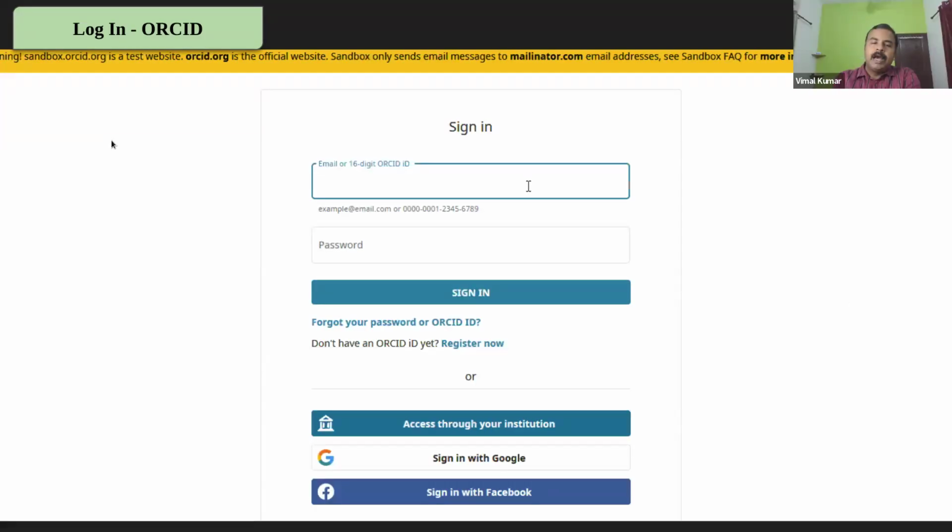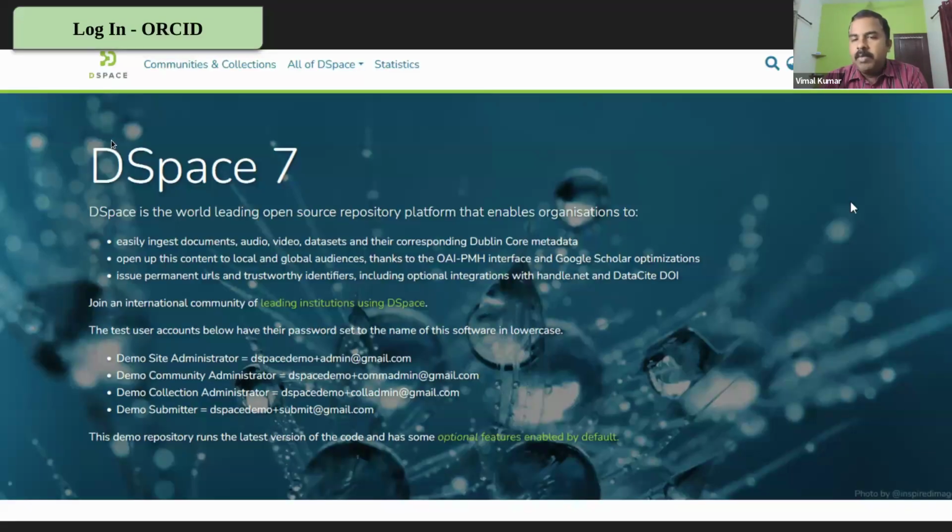We can also use LDAP, or log in using a Google account. Others can log in, but the administrator has to approve it. Then they can become users.